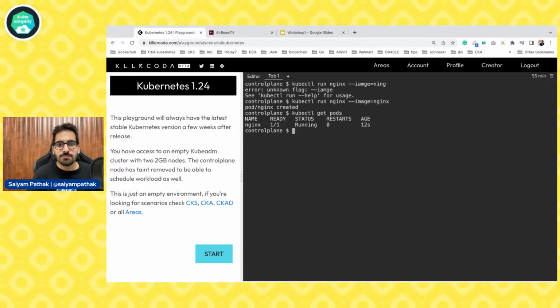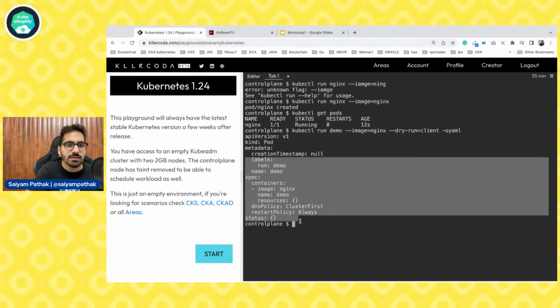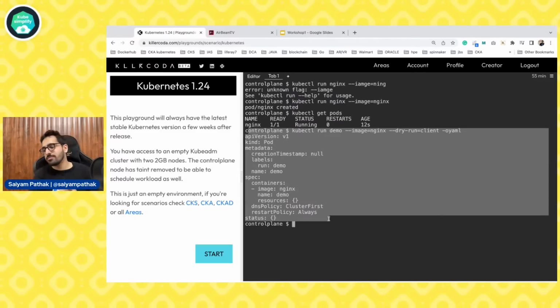Okay, let's move on. Now I was telling you that we can do a dry run client YAML. We actually can get a YAML file. So that's what I meant. You can do a dry run client -o YAML. Don't give the same name nginx because you won't be able to create two pods with the same name in the same namespace. So just give the name anything and you can try the dry run client YAML. It will give you the YAML file, the same kind of YAML file which I have just shown you.